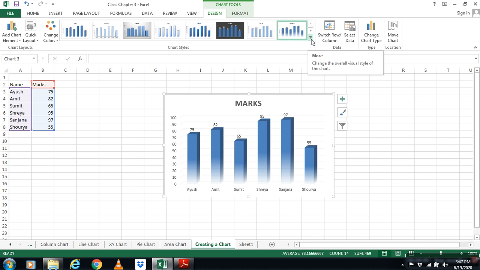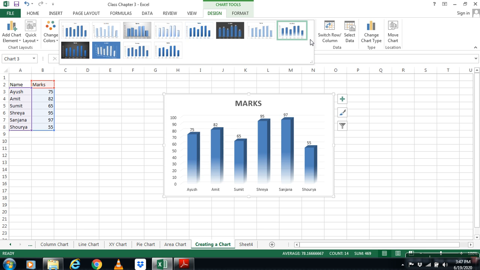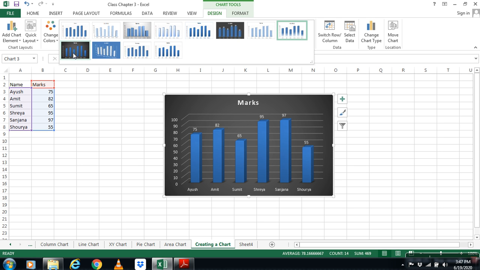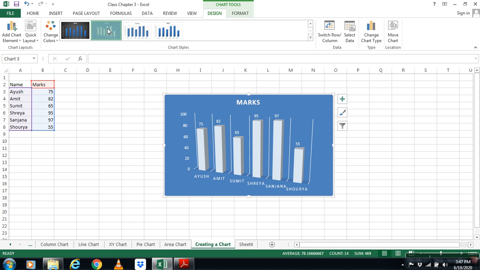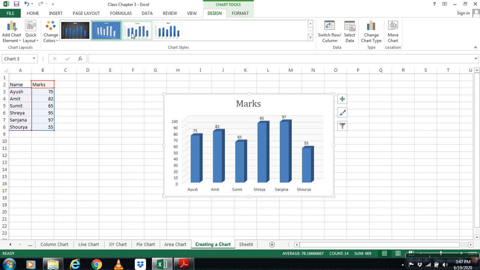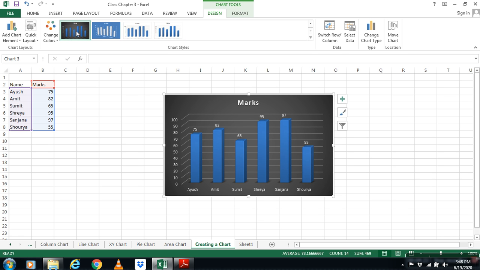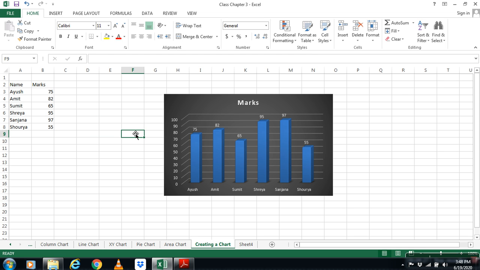If I want to add more, then I'll click on this small drop down here. See, more styles are available at my disposal now. So let's say I select this one. See, this is how my chart will look. I have implemented the chart. I have created a chart in an Excel sheet with my data.